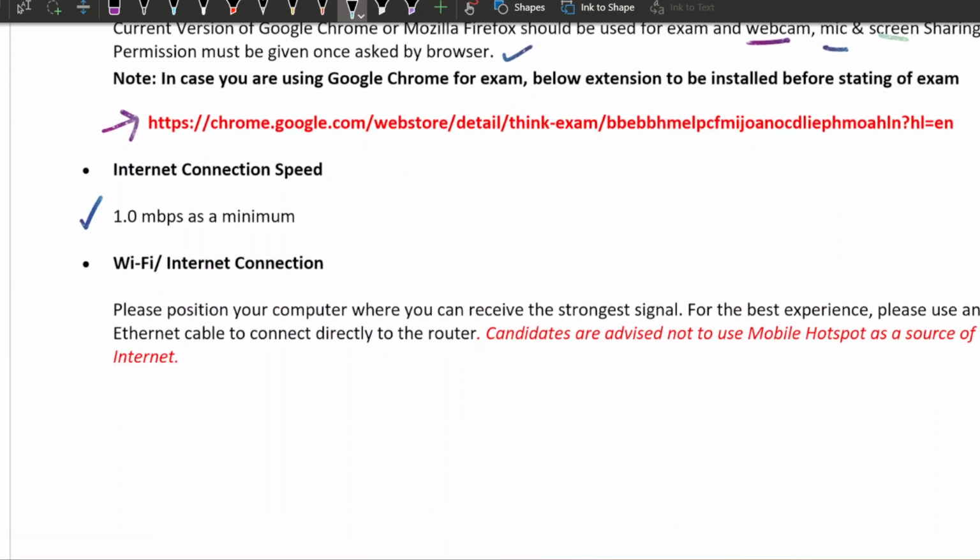Wi-Fi internet connection. Please position your computer where you can receive the strongest signal. For the best experience, please use Ethernet cable to connect directly to the router. There is two types, right? Ethernet cable and through Wi-Fi. They're saying please use Ethernet cable because that will give the strongest signal. Candidates are advised not to use mobile hotspot as a source of internet.